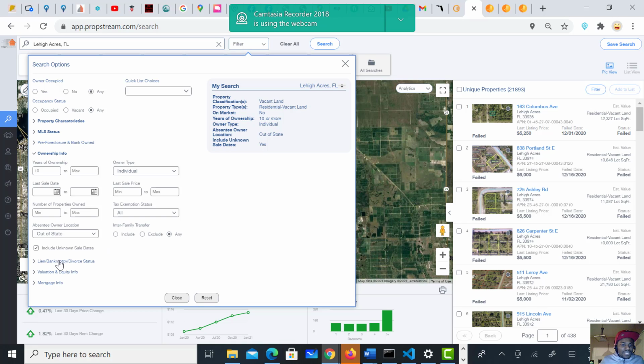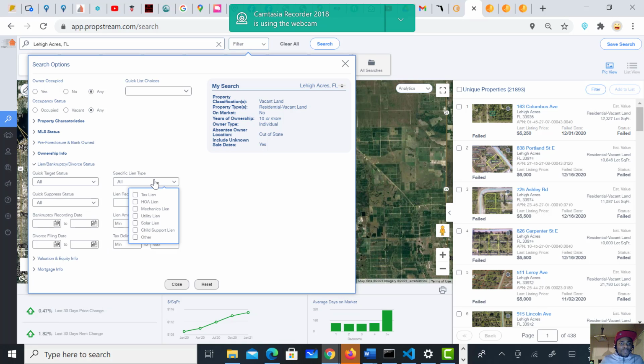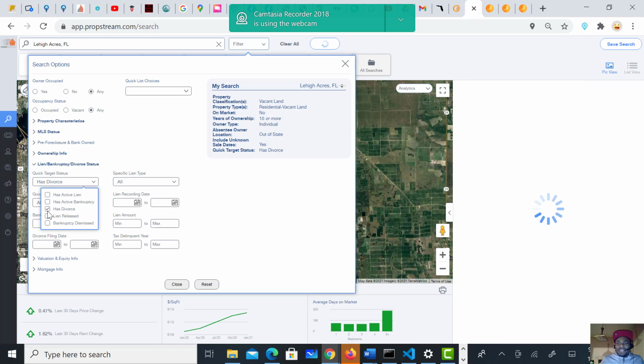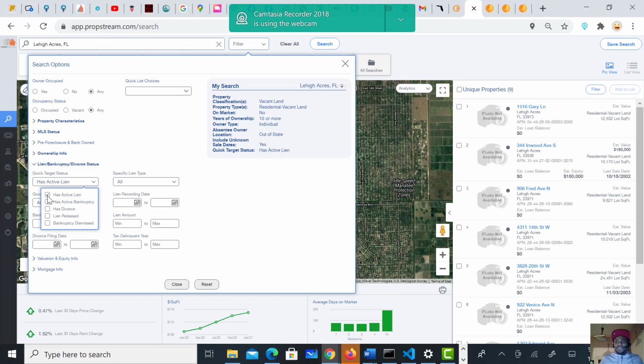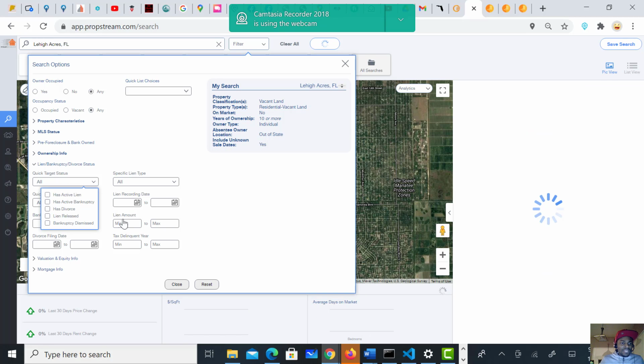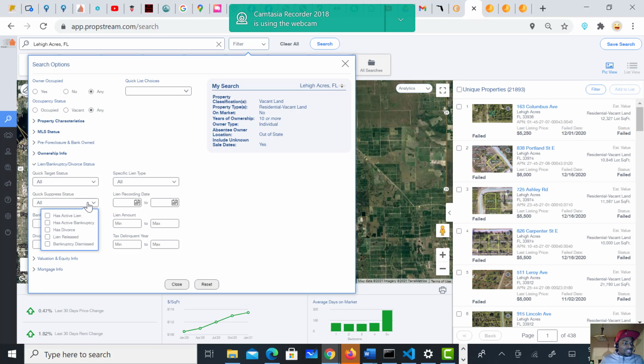So far so good. Lien, bankruptcy, divorce status. Say for instance I want to look at people who have divorced. I don't know if that list exists. Let's see. No, nothing like that. And you have active lien on the property. I'm sure there's some property with an active lien on it, so there are only 9 properties. You can go after these people right away. That's fine.